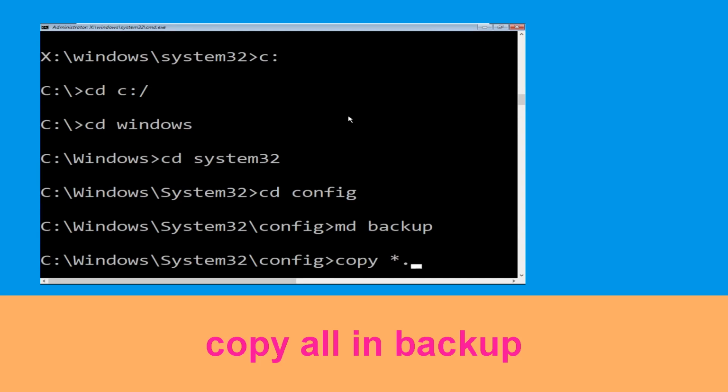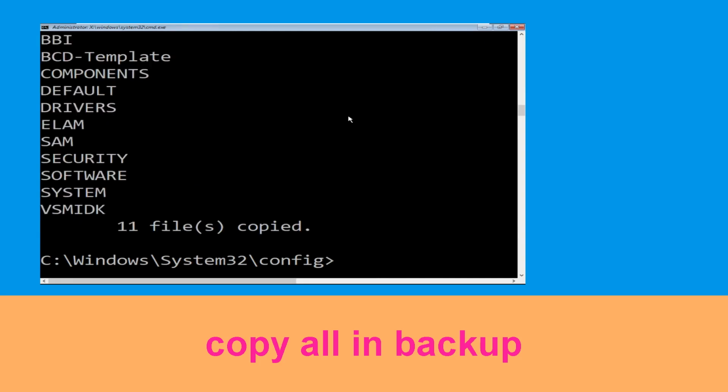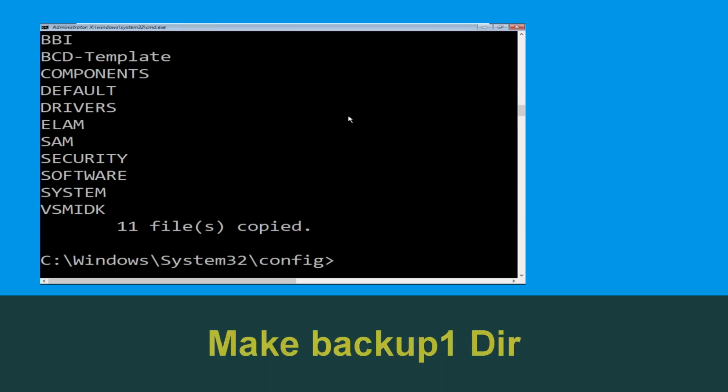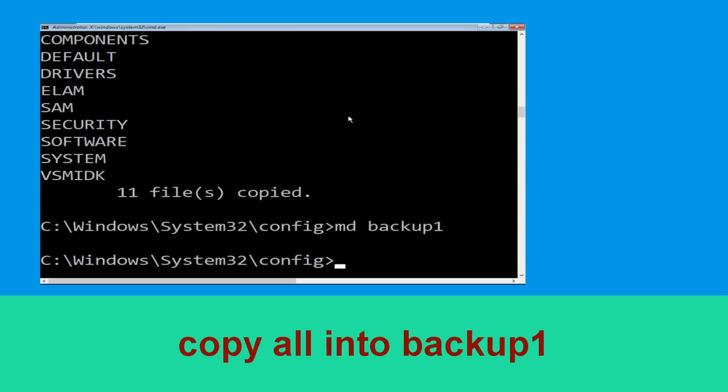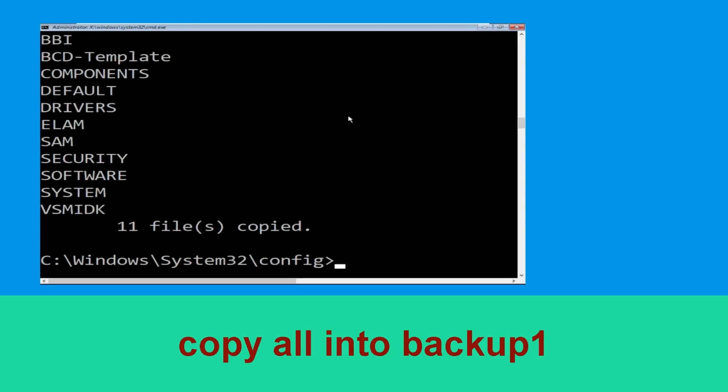Now type copy * backup and simply hit enter to execute the command. Now type md backup1 and simply hit enter. Now execute this command carefully. Type in copy * backup1. Then simply hit enter to execute the command.